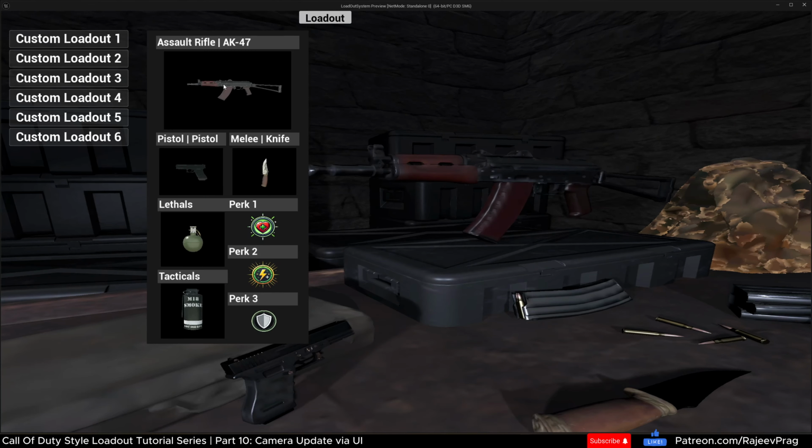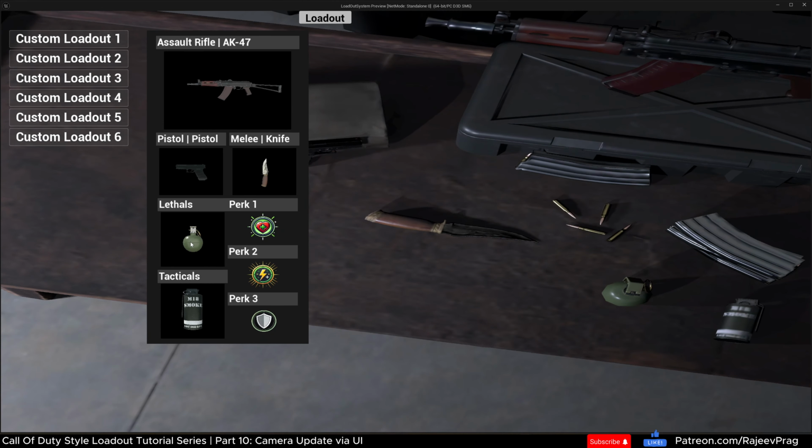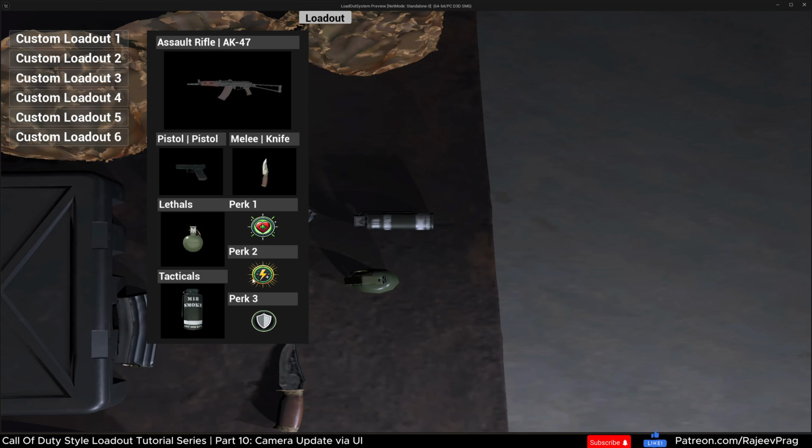Hey folks, welcome to another part in this Call of Duty style loadout tutorial series. Now in this part, we're going to take a look at how to update the camera via the UI.